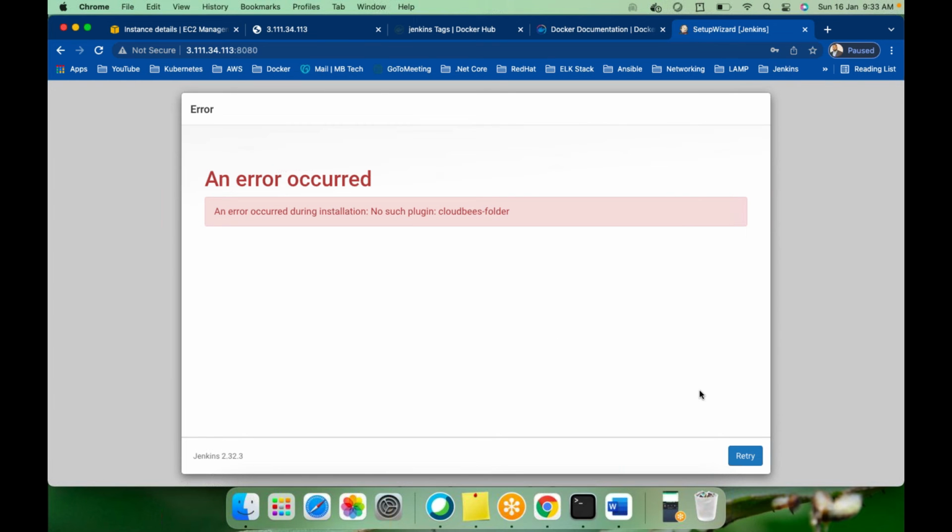So what I have to do, simple. Why is it failing? We're not able to install any plugins in the container. An error occurred during installation, no such plugins. Okay, we'll look at that one.